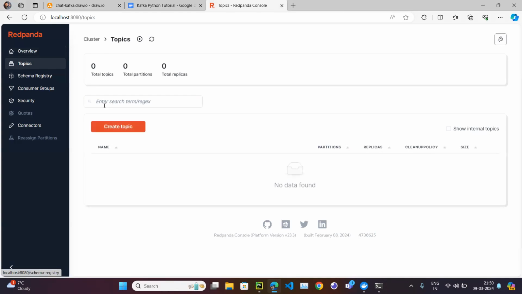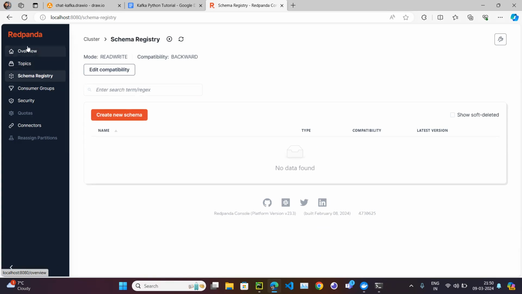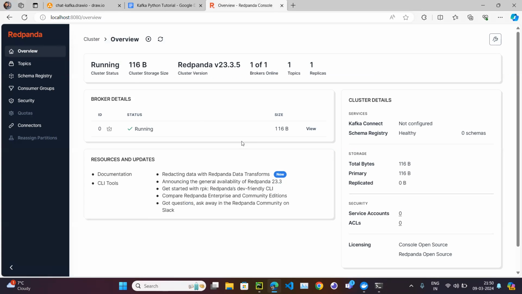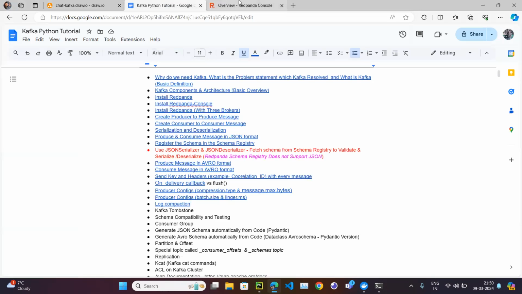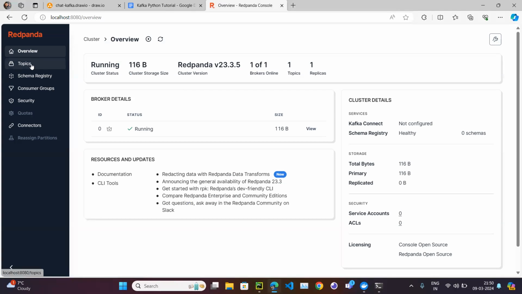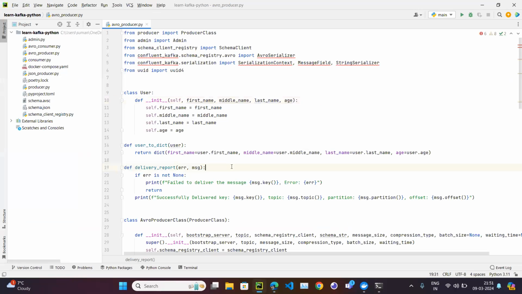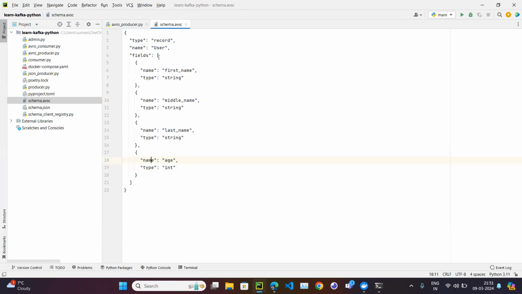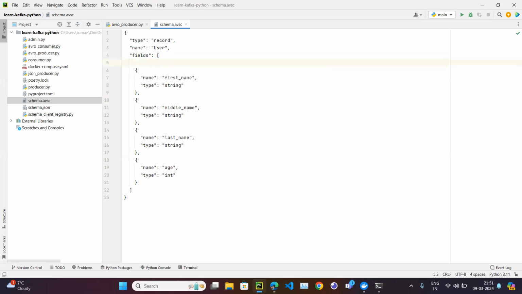You can see we don't have any topic, we don't have any schema registry. So our Kafka cluster is up. Let me open my Avro producer and let's change it. Currently we have a schema like this. We are publishing the Avro schema, with first name, middle name, last name, age. So let me add a few more fields.